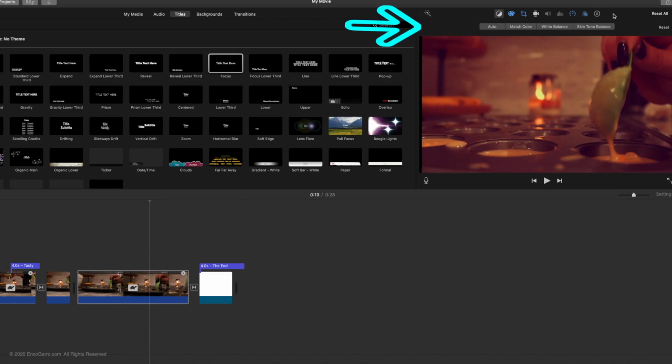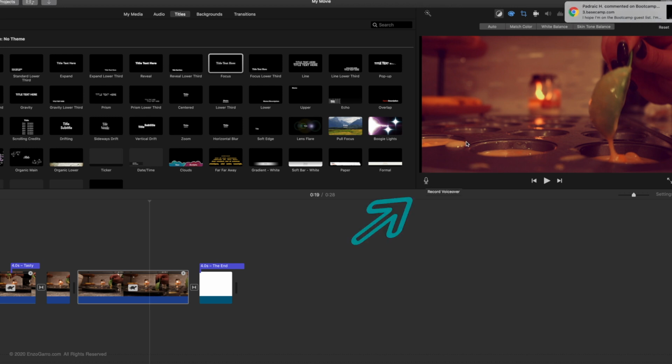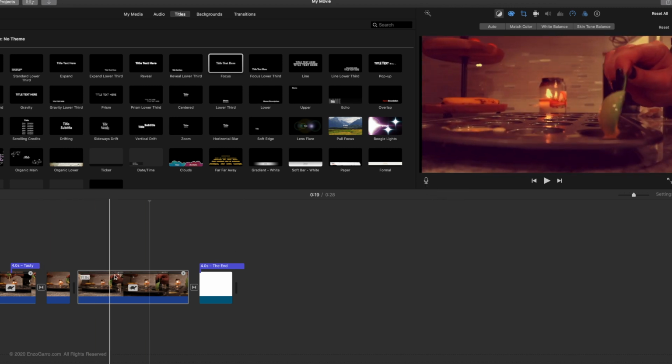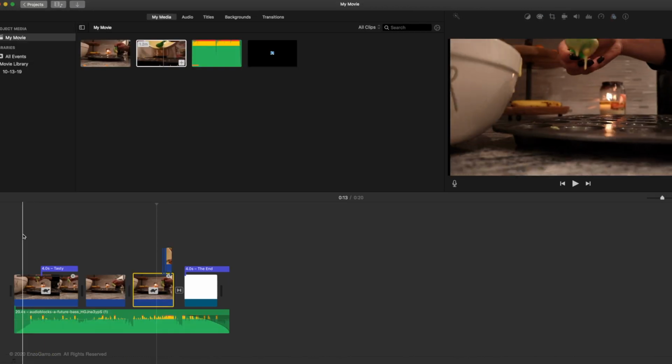So those are all the components that you could use on the top. If you want to record a voiceover, you could click on this button and start recording a voice with the little microphone, record voiceover. So if you want to record a voiceover straight into the video, you can do that as well.